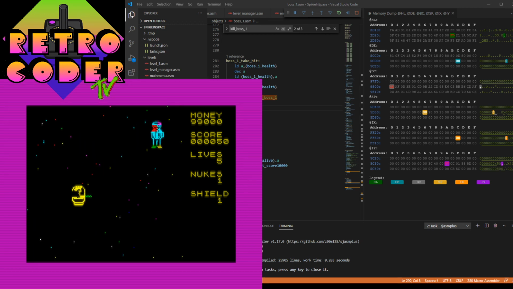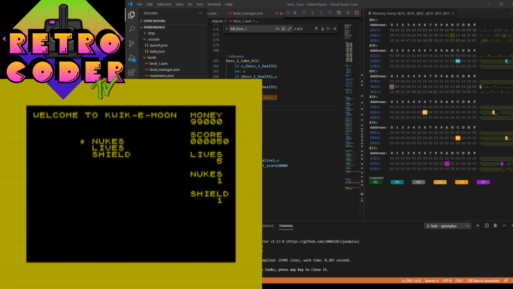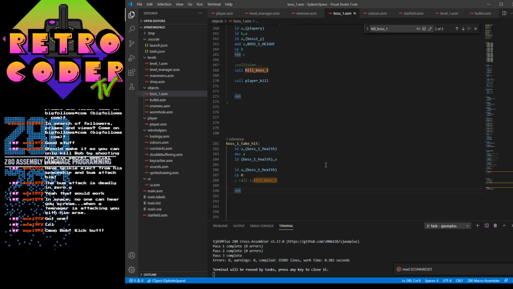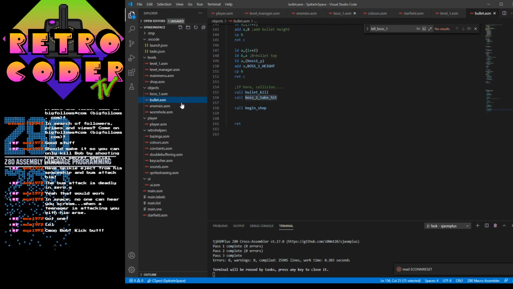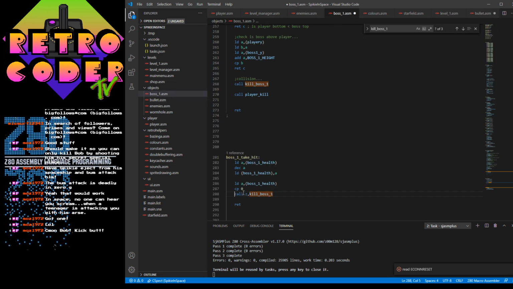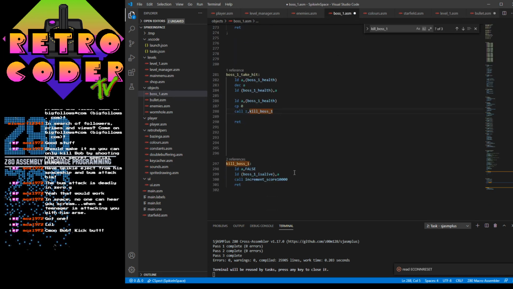Should be invincible now, shouldn't he? He's still dying. I know what it is. That shop thing. That's what the problem is. I looked at it and just ignored it. I don't know why I did that. Kill boss. That's when we want to do the shop. Give him some money. Oh, we can't do money yet. Sadly. That's another boring one for later.